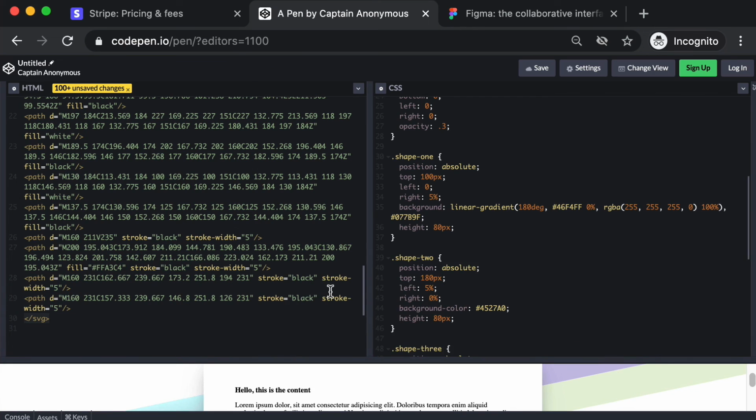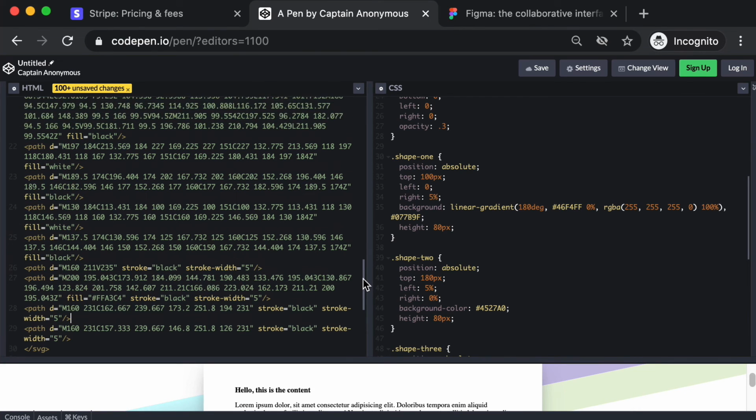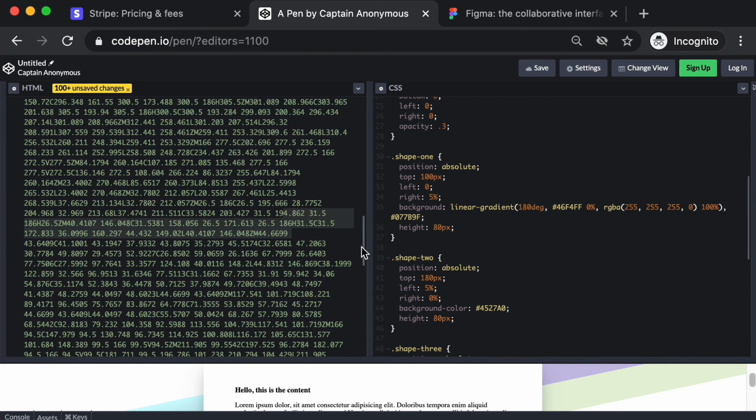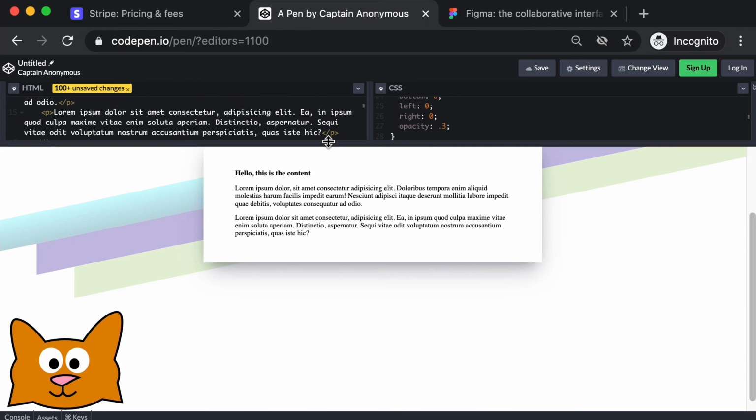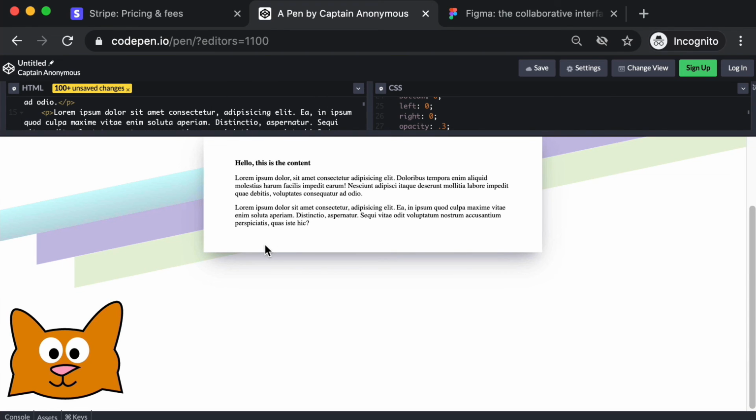So this way the visitors of my website don't even need to download an extra file. This code here just creates that illustration. Now you can't do that with a JPEG, but with an SVG, a scalable vector graphic, you absolutely can.